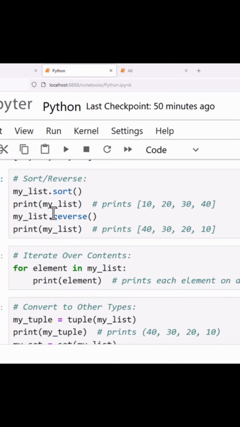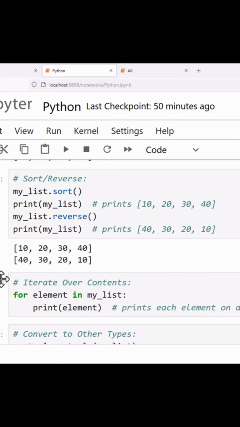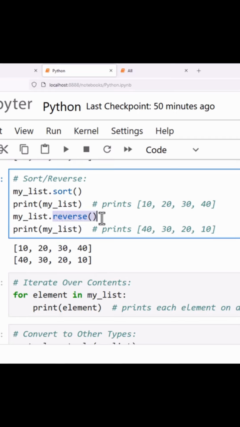Sort, reverse. You can sort a list in ascending order using the sort method. my_list.sort(). print(my_list) prints the sorted list. If you want to reverse the order of elements in a list, you can use the reverse method. my_list.reverse(). print(my_list) prints the reversed list.